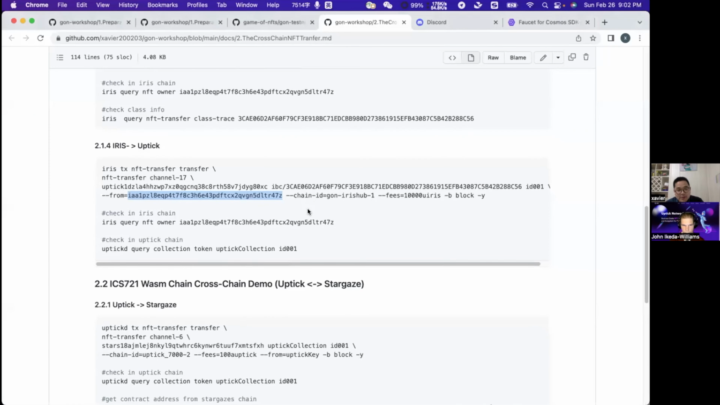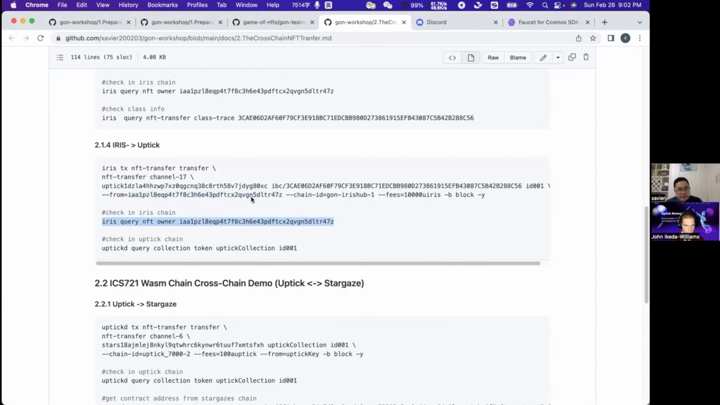Okay. So first we have to check. You need to check every step. Okay, we can first check on Aris whether the account has the NFT. Okay, you can see it is blank. So it means that the NFT has transferred from the Aris and gone.